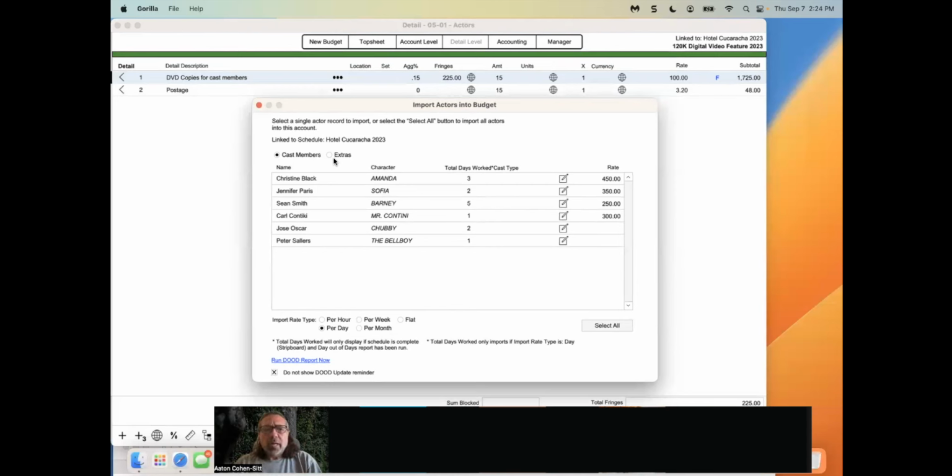So here we're in importing actors. Now, what you're looking at is a portal window to the scheduling module. So we're seeing all our actors. We're also seeing the character name. These are the characters that were imported from the screenplay. And we're seeing the total days worked.